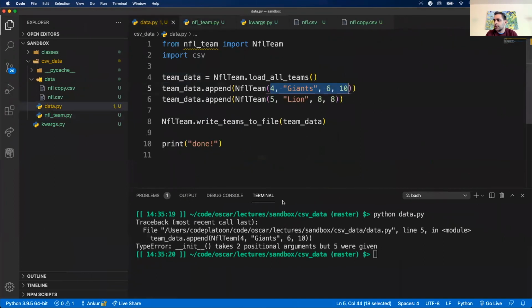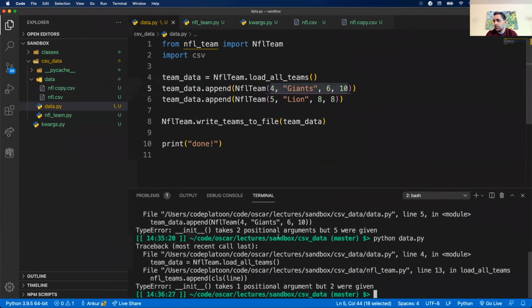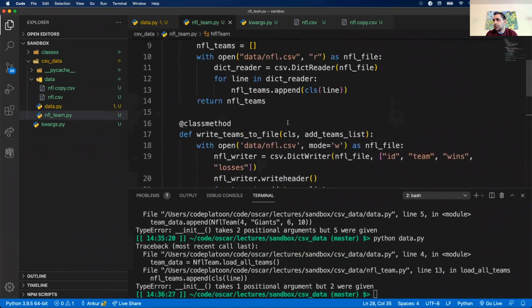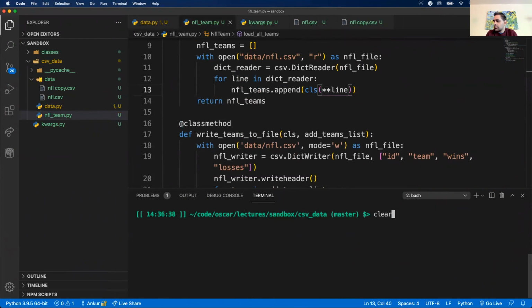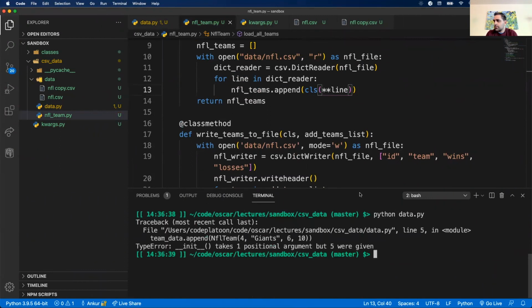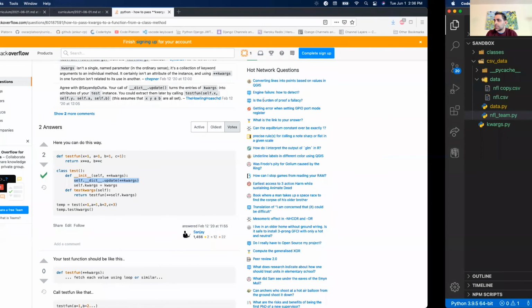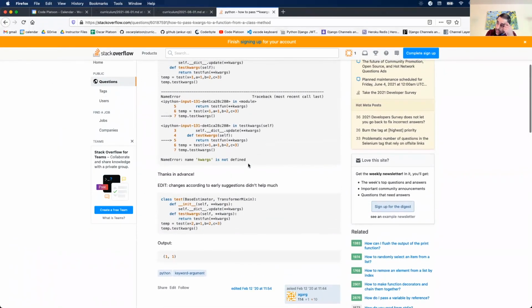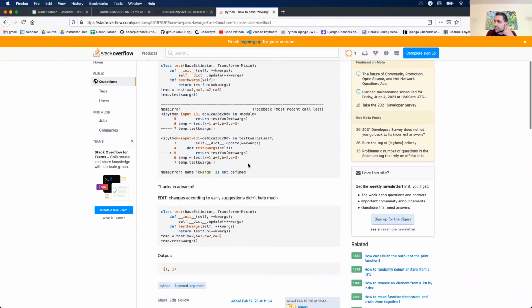Let's comment. Let's see. Line 15. Where's line 15? Here. Okay, I will not try to pursue this, but there's a way to have it so that you can pass it kwargs or positional arguments, I believe.